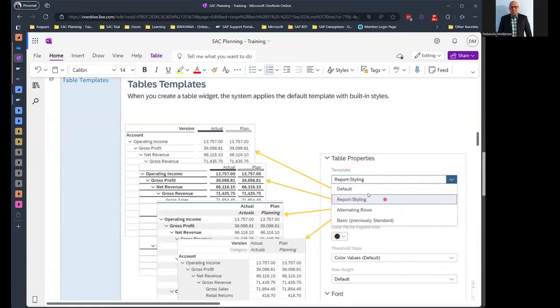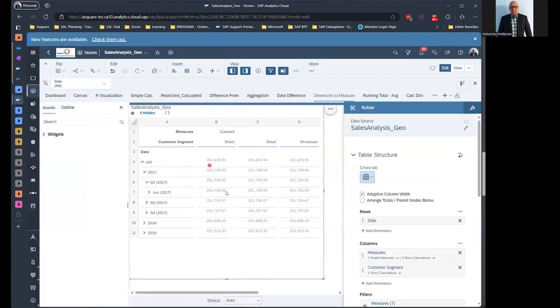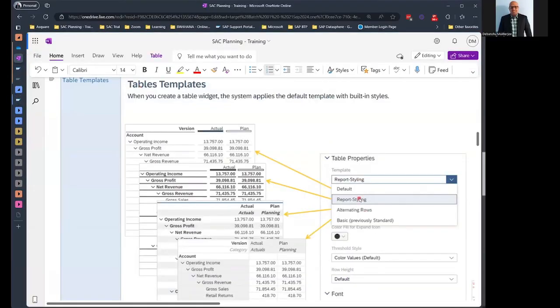So what are the different table templates you have? First one is default. Of course, the default template doesn't do any highlighting or underlining or bold, just a simple default layout, which we currently have. So in our SAC, this is a simple default layout. There is nothing special in it. But there are other templates, like report styling. This is the default, the first one on the top. Then you have report styling. As you can see, in this report styling, the operating income, gross profit, net revenue, and gross revenue are in bold. Actual plan for that is also bold. But below that, the gross sales is not bold.